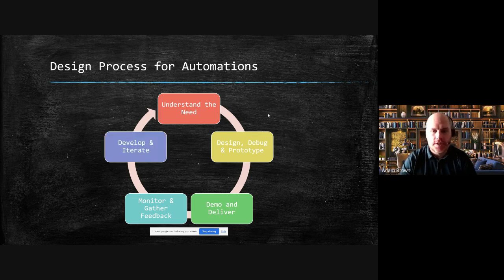And continuing to develop and iterate. It's really common that we'll develop a flow and we'll turn it on and things will be working great. And 2 weeks later, we'll think of a way to make it better. So we'll just iterate and iterate and iterate.